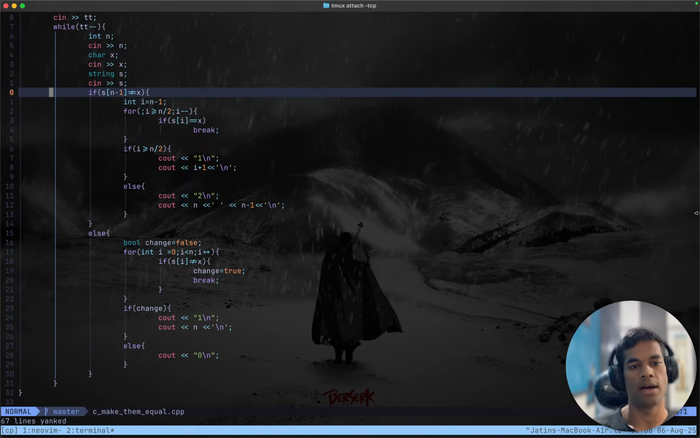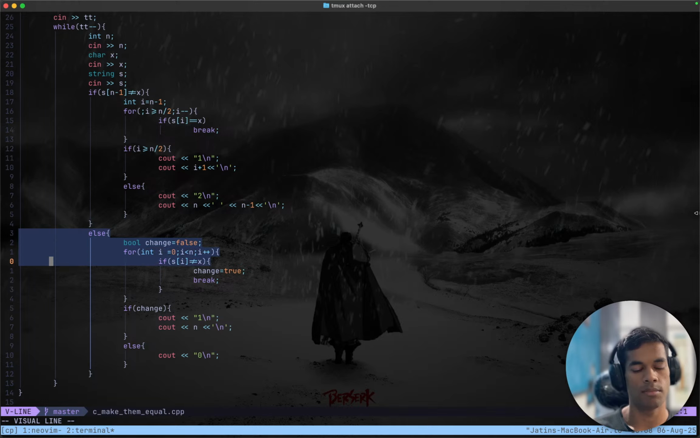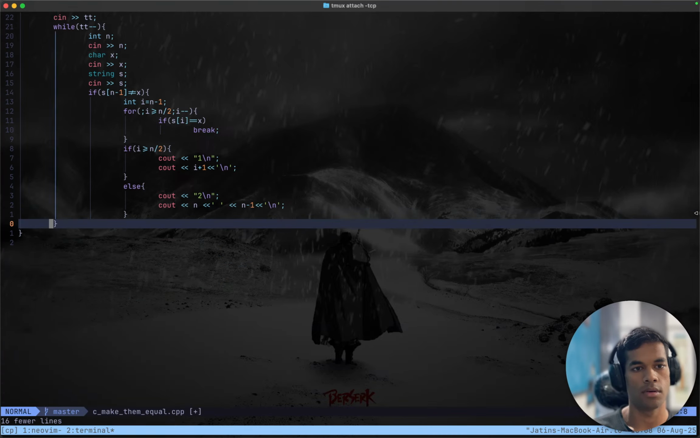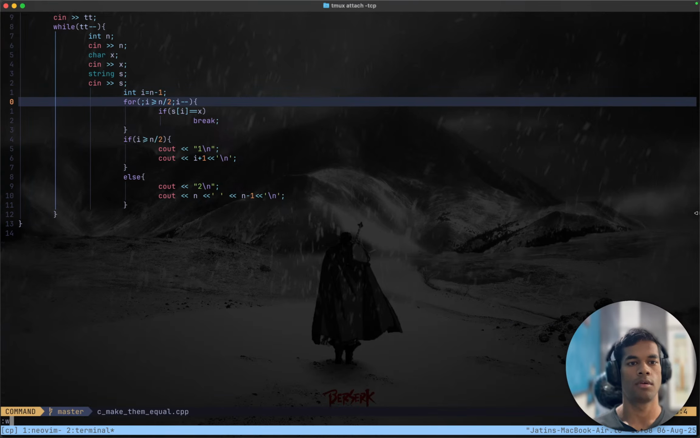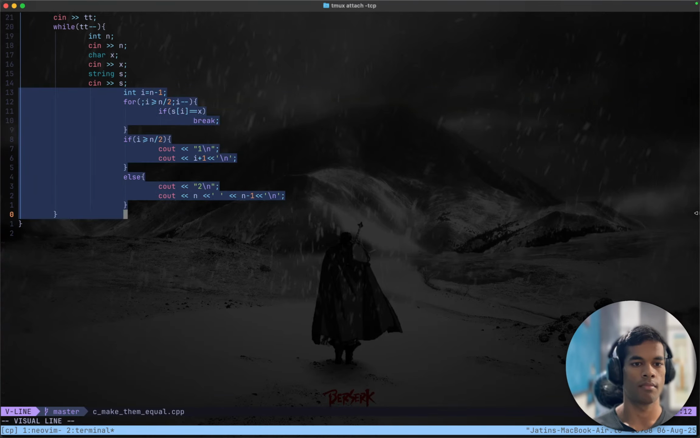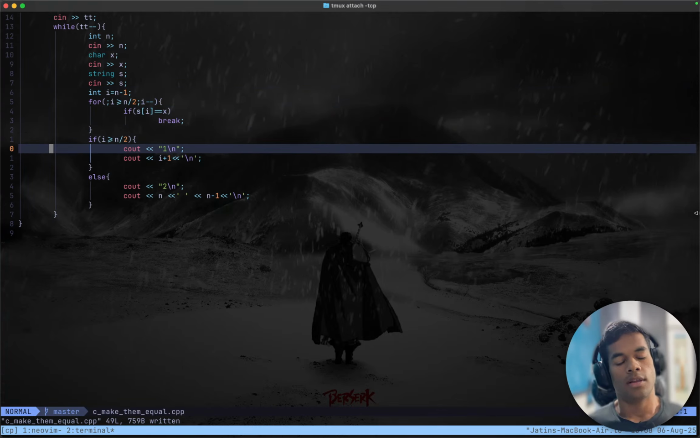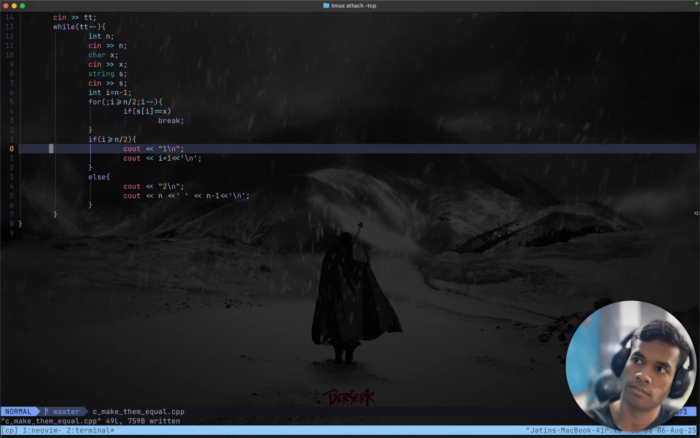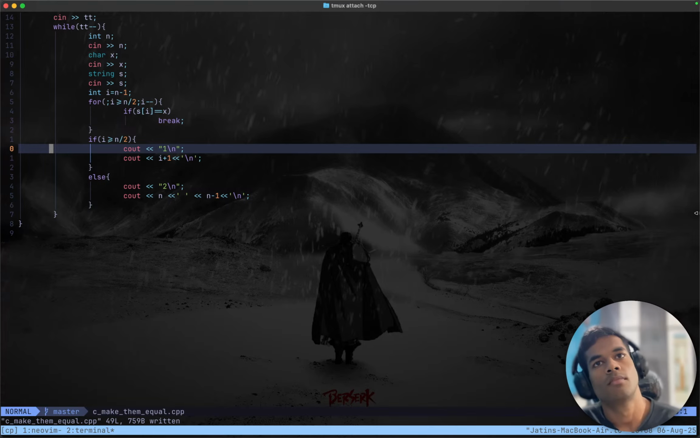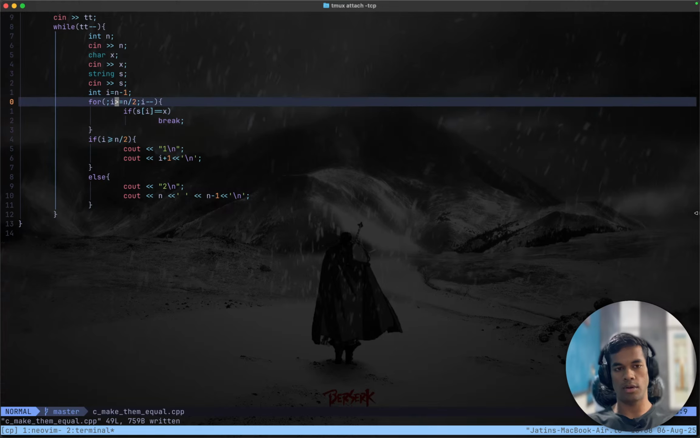I think I can skip this much, and int I equals n minus 1, and find the biggest index that is there. Okay, so this thing takes care of 1 and 2 cases, and I just have to see if I can go through the whole array actually.